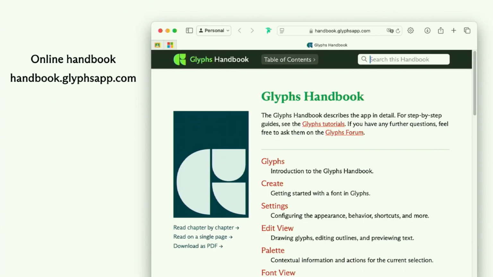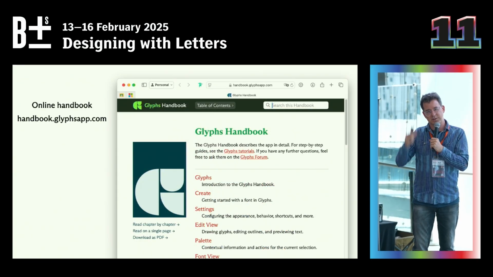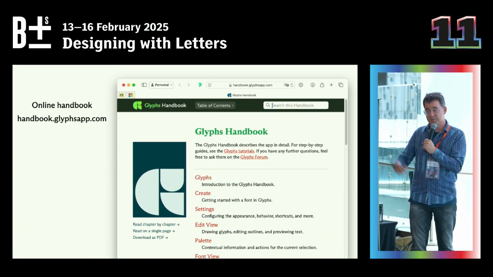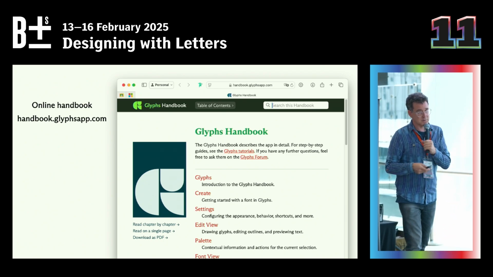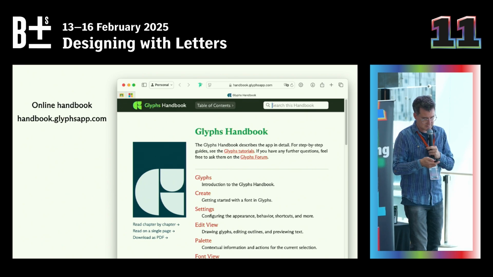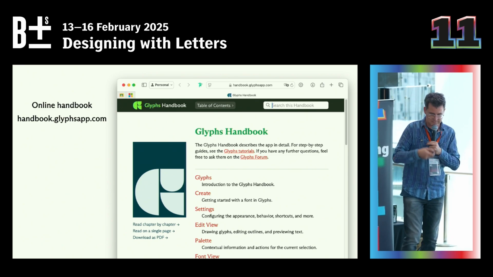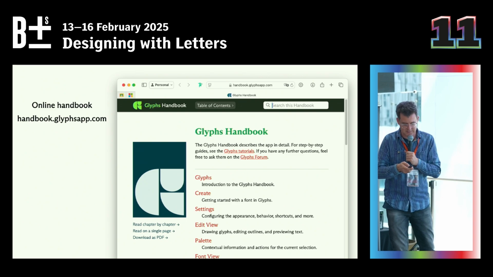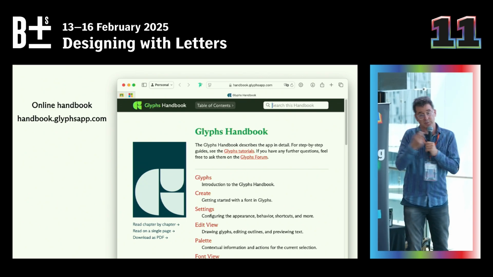Speaking of documentation, we are about to move our handbook. Remember the PDF download we've been doing? You don't need to do that anymore. Just keep that link for handbook.glyphsapp.com. You always get the latest version of the handbook. The whole PDF making process, we've streamlined the heck out of it, but as a website, it's still more accessible and searchable.